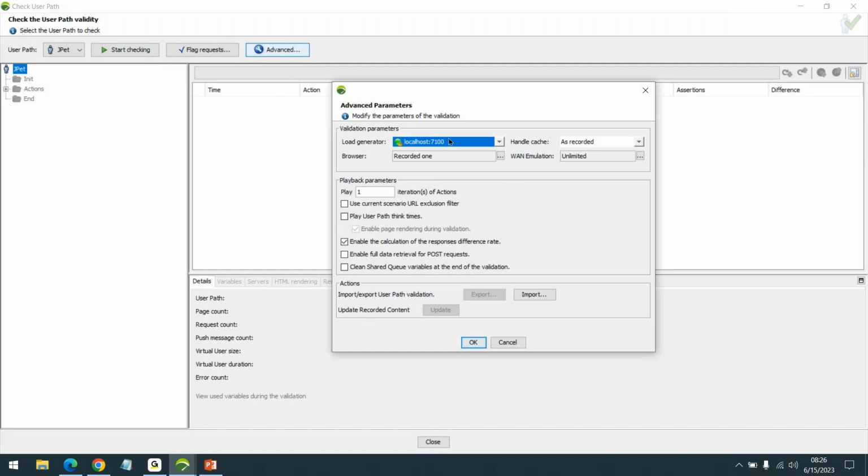Okay, so this is on the LG handle cache. So handle cache has three options. Okay, as recorded, new user, and returning user. As recorded is just going to replay as it is. Whatever it got recorded, it's going to replay as it is. New user is going to simulate a new user every time a new iteration starts. Okay, returning user, only in the first iteration a new user gets executed. From the second iteration onwards, it will look like the user is a returning user.